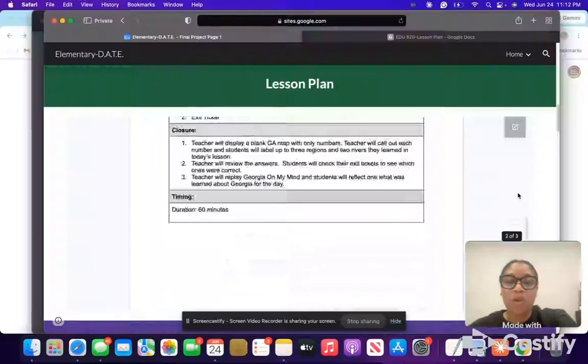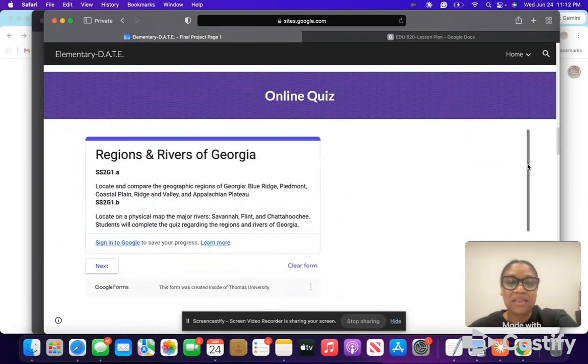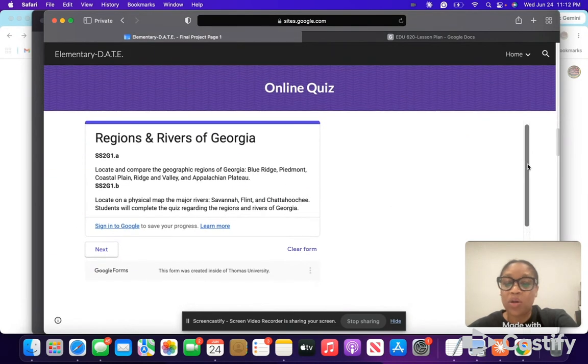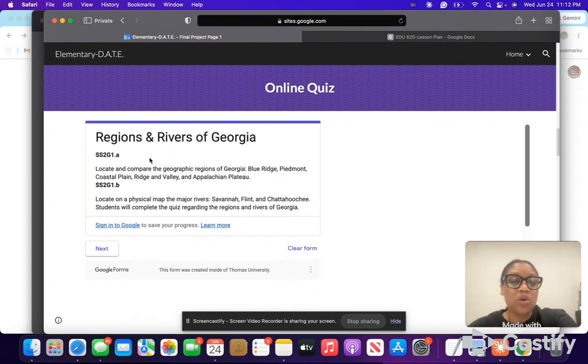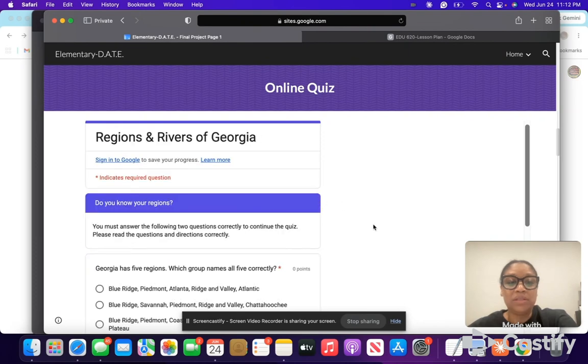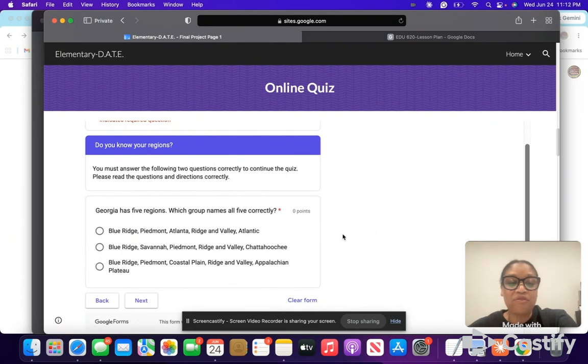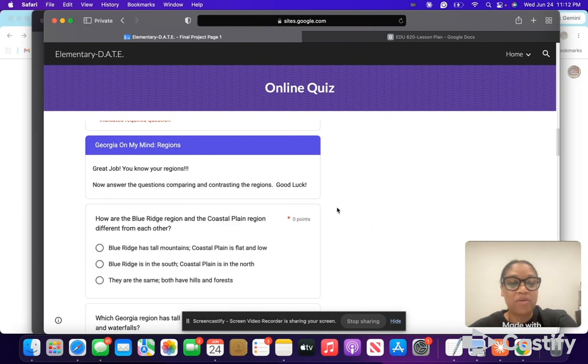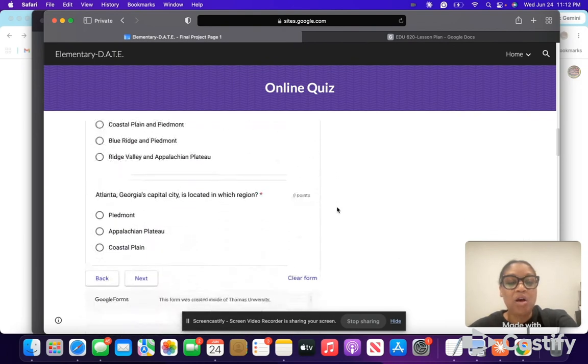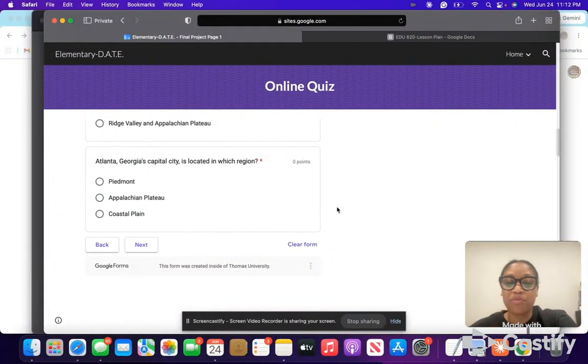Let's go back to our website and look at our next technology piece, which is our online quiz, which was created in Google Forms as well. So going over those regions and rivers, they can sign in. We will not sign in right now, just go through our questions. Georgia has 5 regions, which group names all 5 correctly? Once they do that, they can pull up all of the questions and work through them as well.